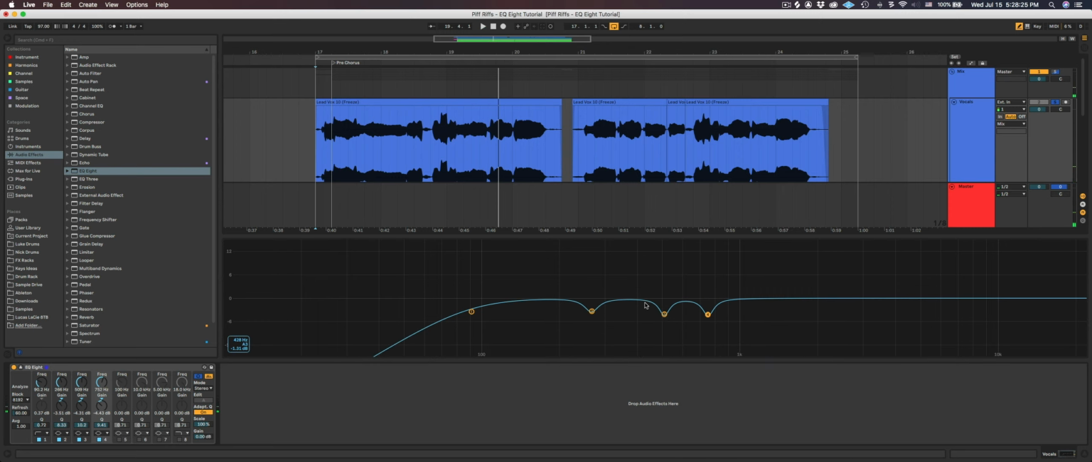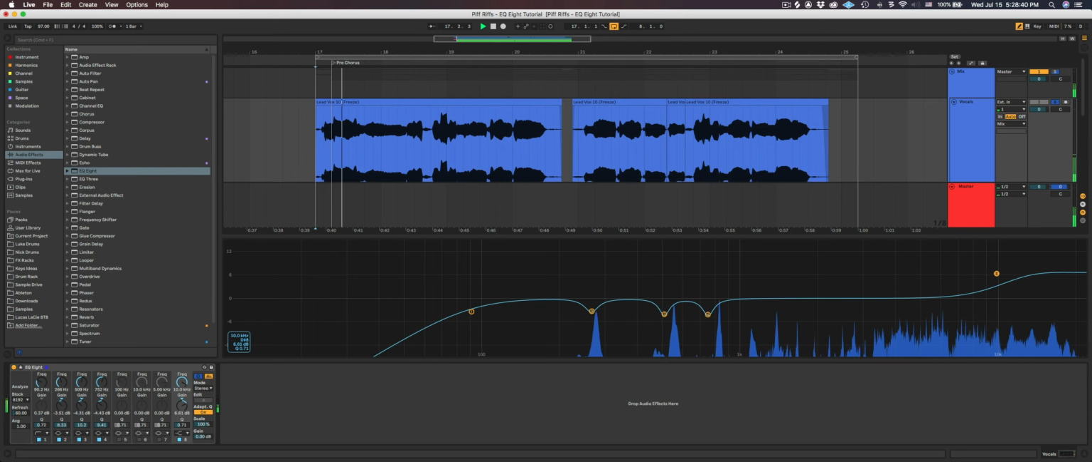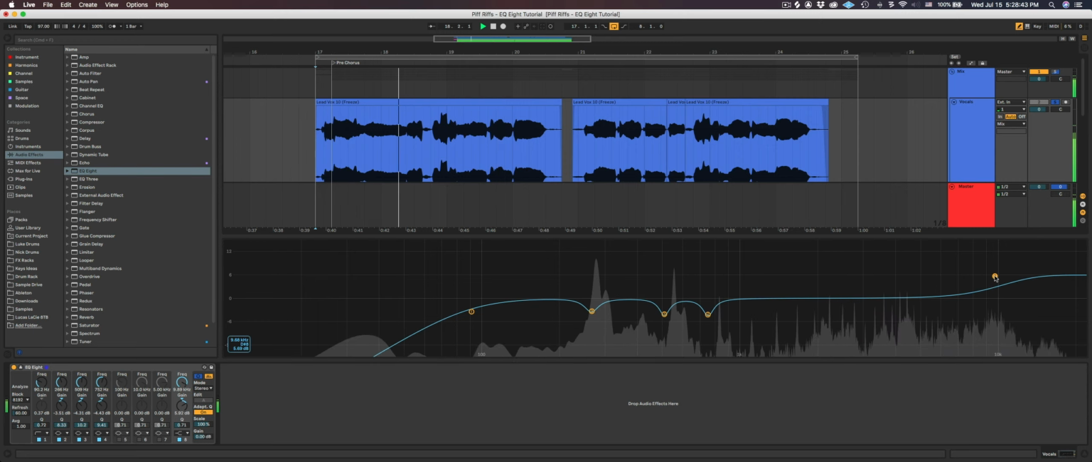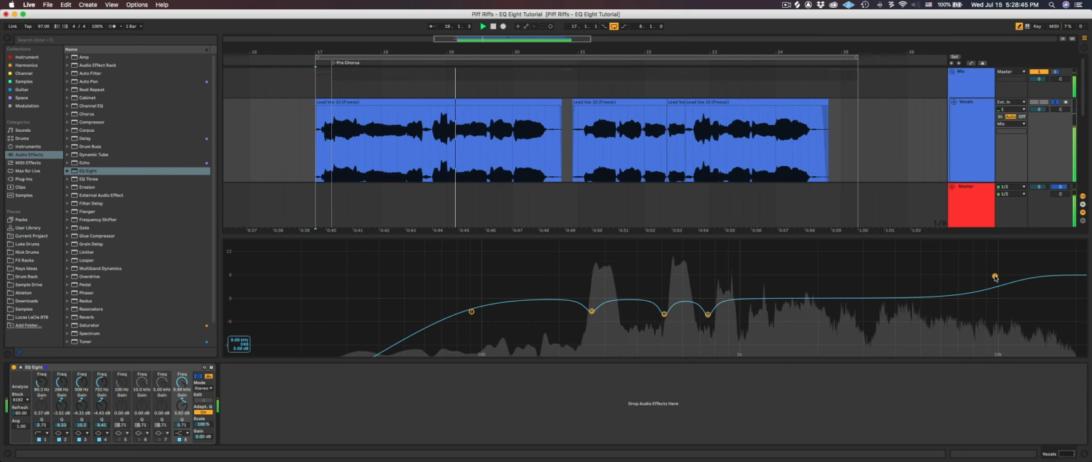Cool. So we just did some basic subtractive EQing to the vocal. And the last thing that I'm going to do is add some air on the top end. So I'm going to enable 8, turn this into a high shelf, and we're going to add air up here.